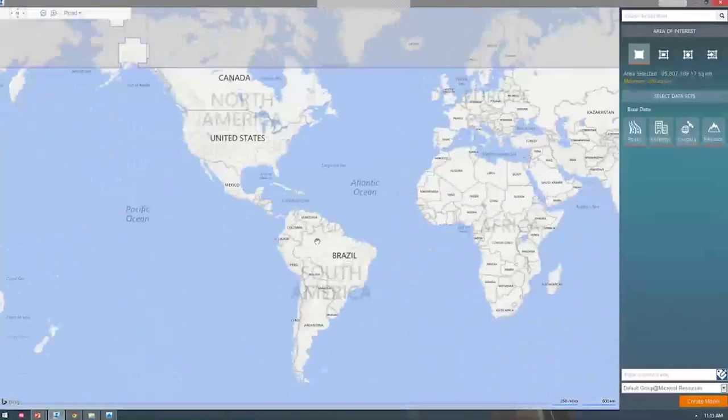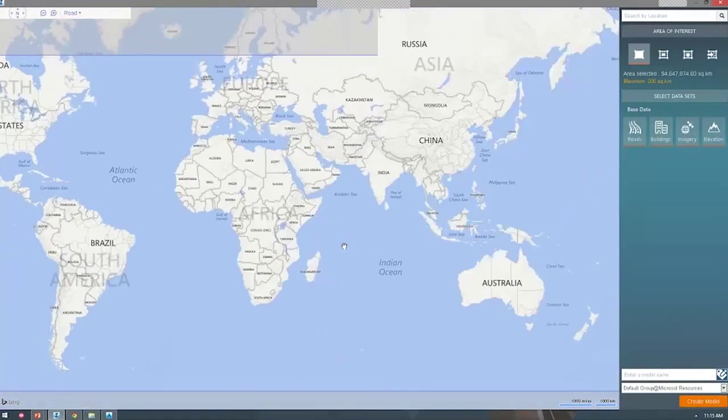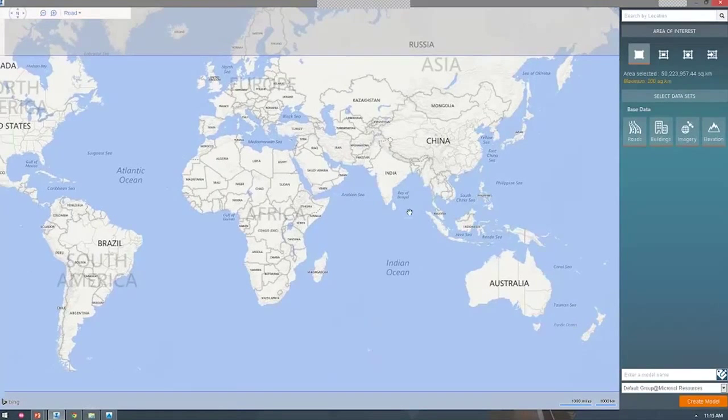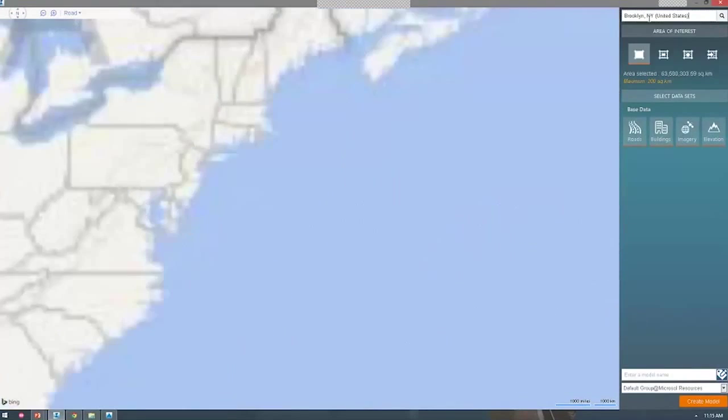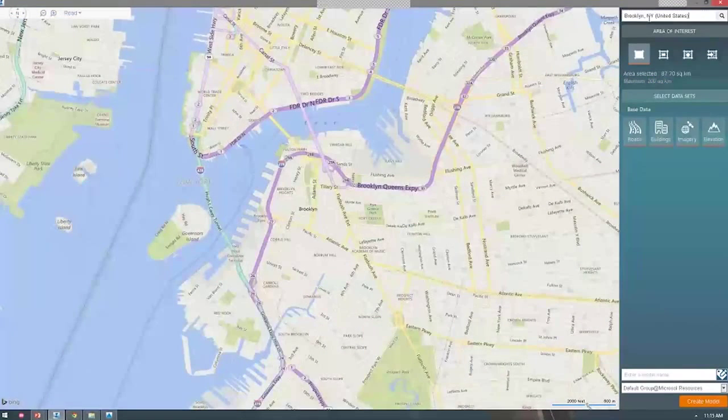But anywhere else in the world, from Brazil to the United States, Africa, Australia, wherever it is you're doing work or you're conceptualizing a project, you can go ahead and pull information from that location. Now on the right-hand side here, you can see the different ways you can access that information. I can start by typing in a location. So if I type in Brooklyn, New York, it'll zoom me into that area. And then you have a few ways that you can access the information.